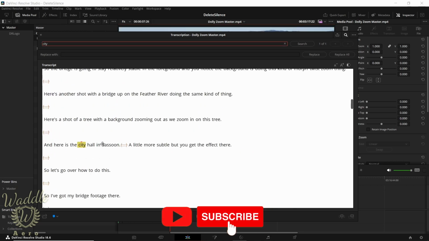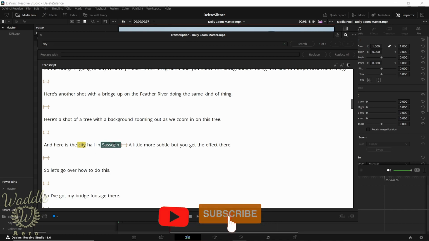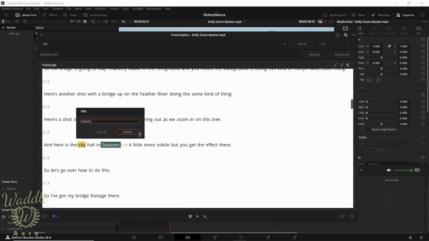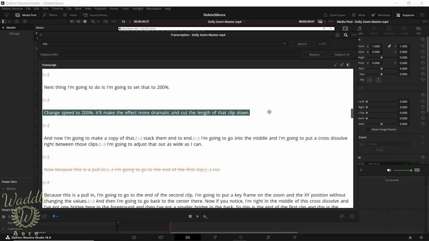Now, as I'm going through, I find someplace where it misspelled the name of the city I live in, which is understandable. So if I select that, right click, then I can edit and update it to the correct spelling. Now if I go through and I delete something that I end up not wanting to delete, I can right click on that. I can either delete or undelete, or I can copy that and paste it someplace else.